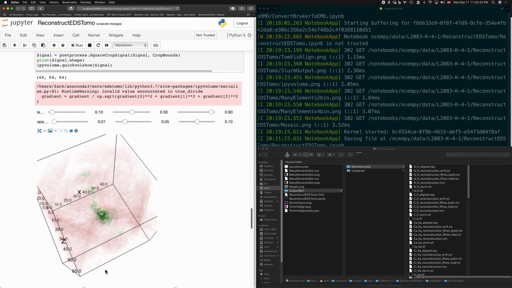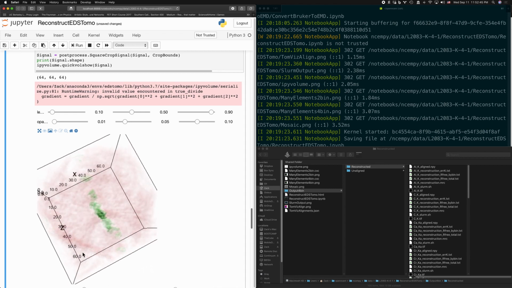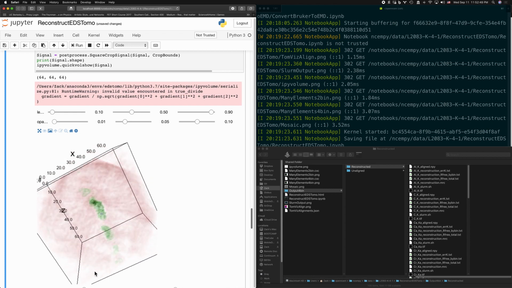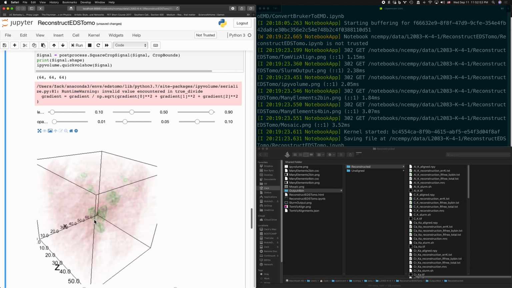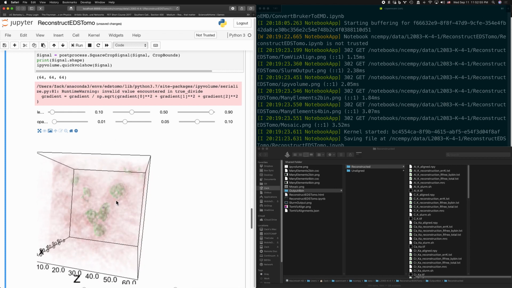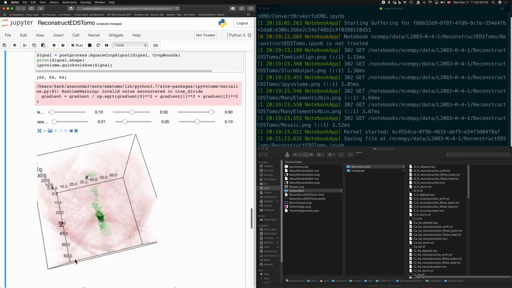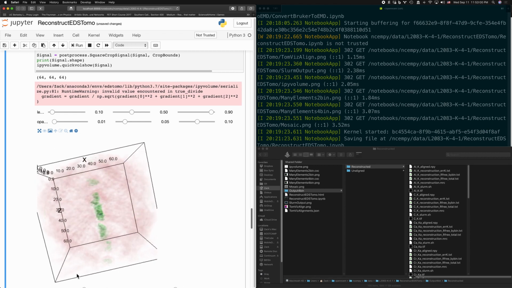And as happens with all reconstructions, you always get this kind of a halo around your object, this cylinder, and that's just a consequence of the fact that you're not fully sampling all the space. And when you reconstruct, then this is an artifact that occurs. So you're usually wise to crop.